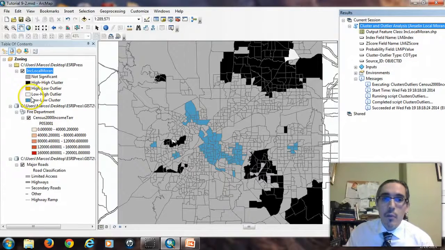The orange and white areas, there aren't any orange here, but we do have a white area right there and one over here as well. The white areas indicate that you have a census tract with a low value surrounded by other census tracts with high values. So you see again this juxtaposition of differing values.